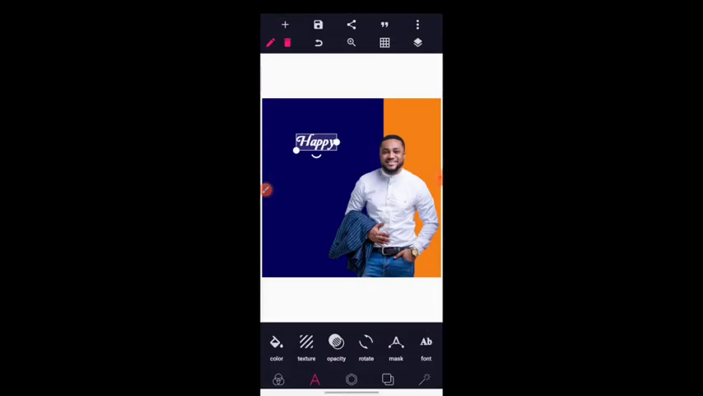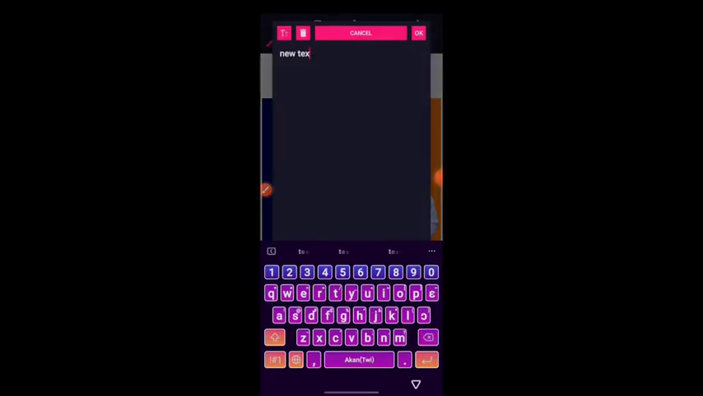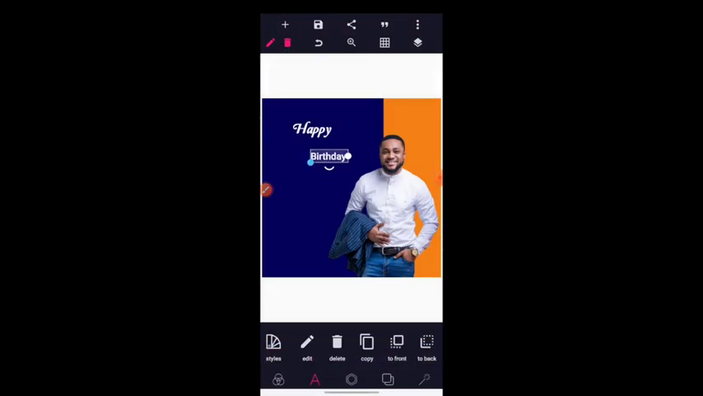So here we are, we change the font of the happy. We take time and position it, and then we bring another text, double tap on the text, then you write birthday. We have happy birthday, then we position it well too.